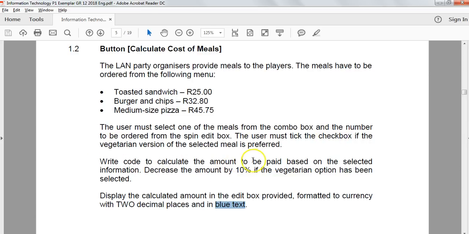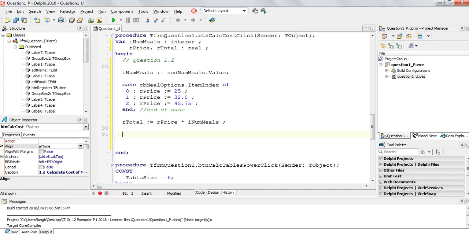Write code to calculate the amount to be paid based on the selected information. We've got that. Decrease the amount by 10% if the vegetarian option has been selected. So the vegetarians get some sort of discount. So obviously they are discriminating against meat eaters. How dare they discriminate? I love eating burgers and stuff like that.